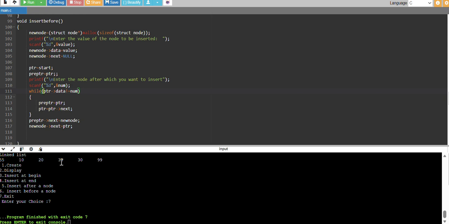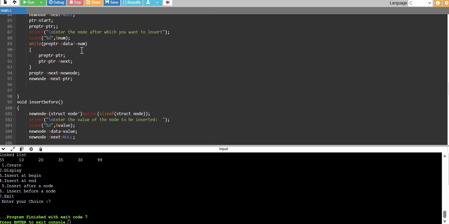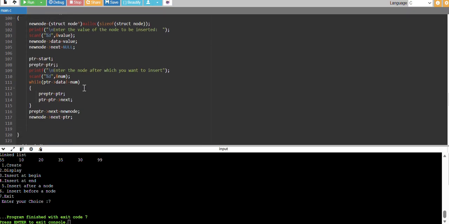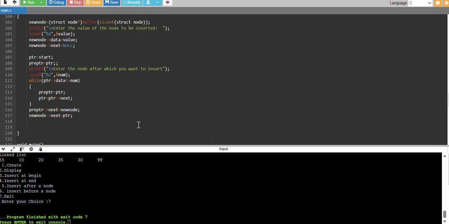Suppose we want to insert before 35. Your PTR will be in 35 and pre-PTR will be in 20. So PTR data not equal to null. So again, you are identifying the 2 nodes in between which you want to insert. Since it is before, you are checking the condition for PTR. Since the other function is after, you are checking the condition for pre-PTR. That's all. Rest all is one and the same. Okay. Now you try and execute this code.